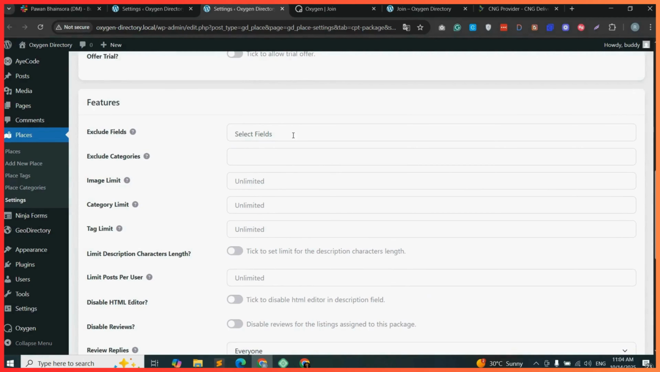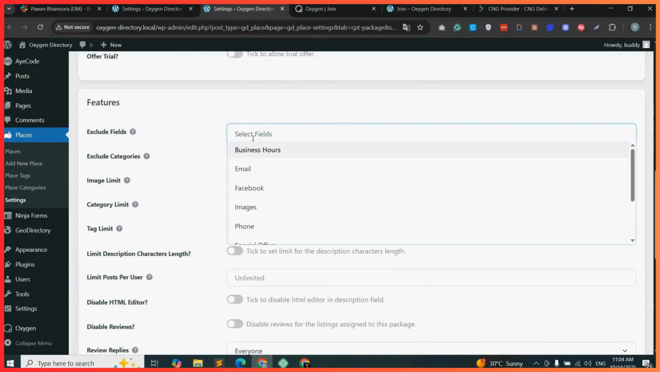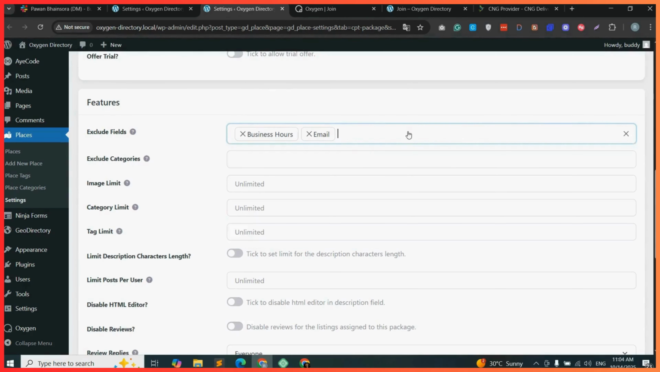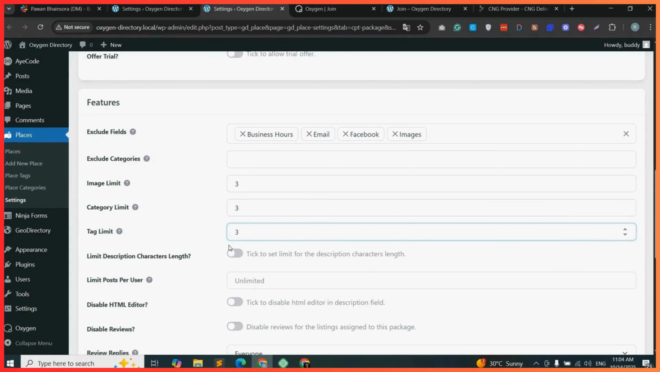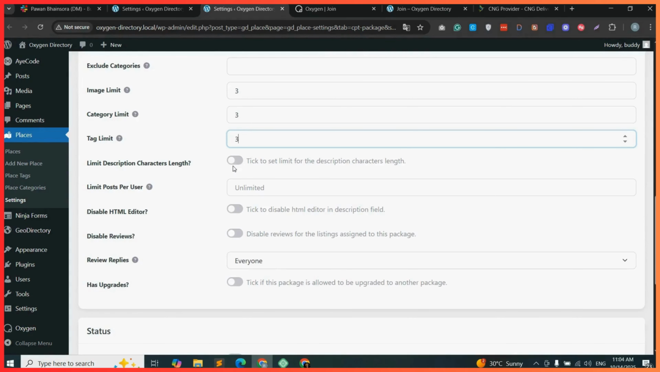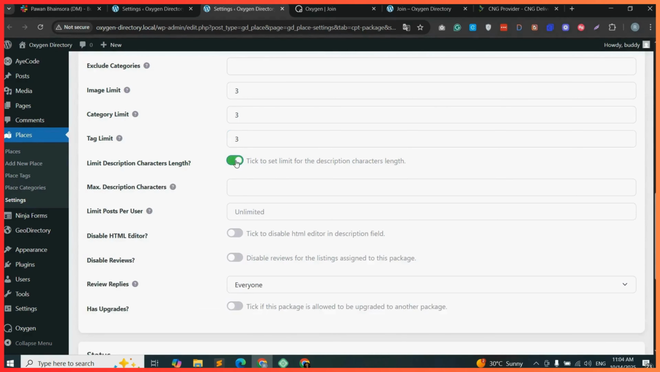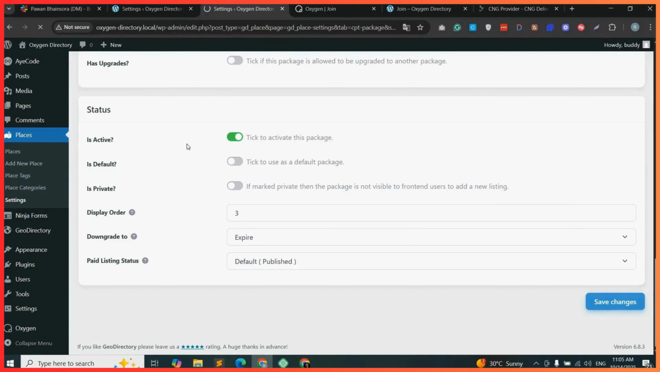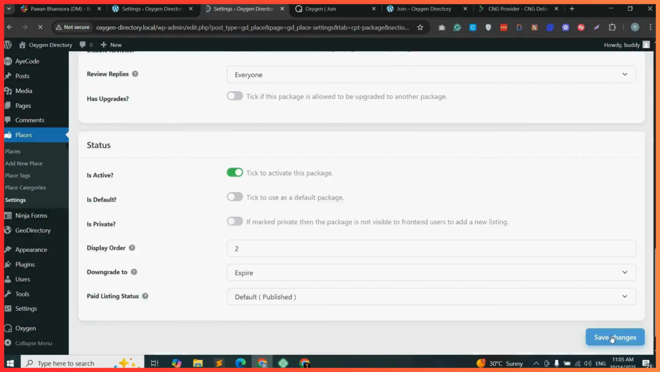We can also add a customized field from here. Let's add some features over here. We can also add exclude category, image limit 3, category limit also 3, and tag limit also 3. You can limit description characters from here. You can edit these accordingly. Then activating this package and then click save changes.